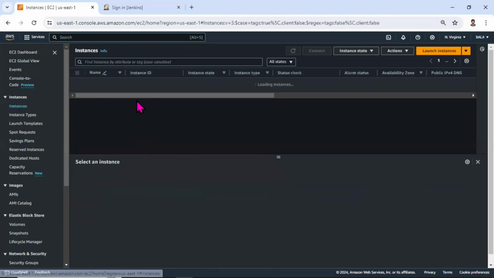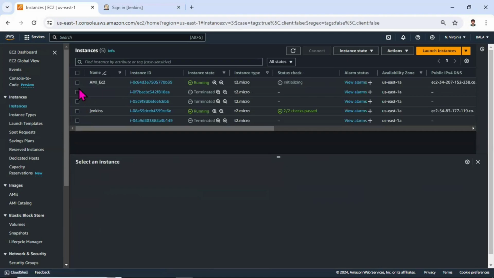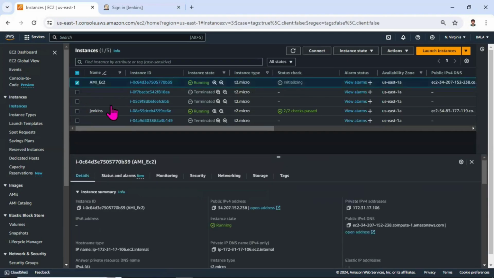Coming to the instance, Amazon EC2, this is the one we have created. Basically it is now up and running. The status check will take some time to update in the backend. Now we will see whether Jenkins has been pre-installed or not.